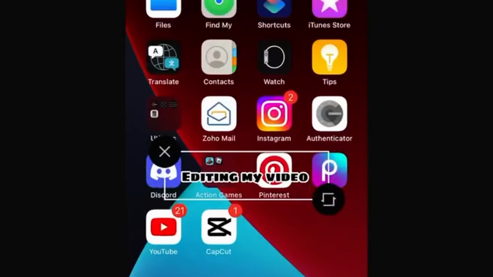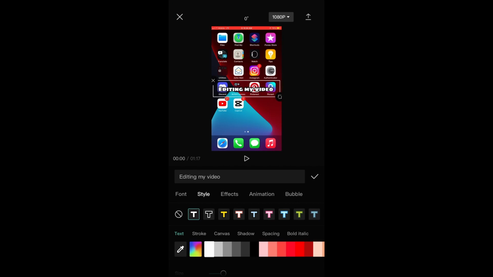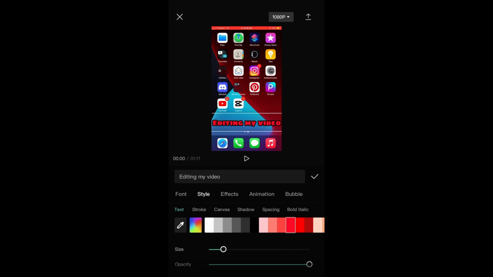So we can actually choose how our text is outlined. Let me just enlarge this real quick. To enlarge it, all you have to do is click on it with both fingers and pull, and it will enlarge it. So editing my video, that's what it would say on screen like that. You can change the different way it's styled. If you want to change the color, you can.